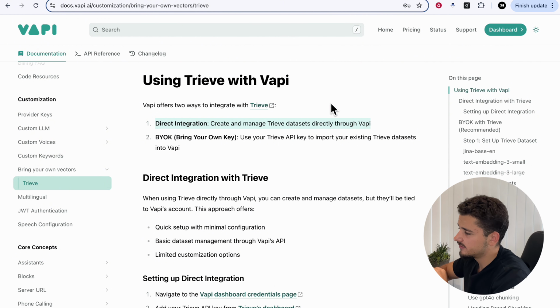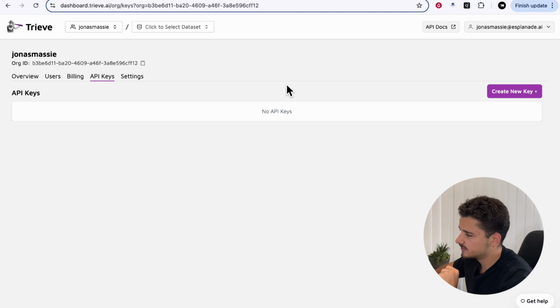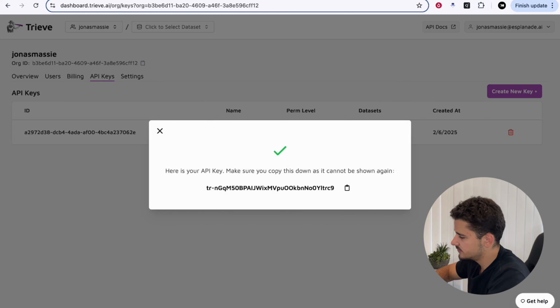To do that, the first thing we'll need to do, obviously, is have a Trieve account. We'll need our API key from this account to upload into our organization credentials within Vapi. If you go into the Trieve dashboard, under API keys, we can create a new key. We'll go ahead and name this whatever we want. We'll generate this new API key.